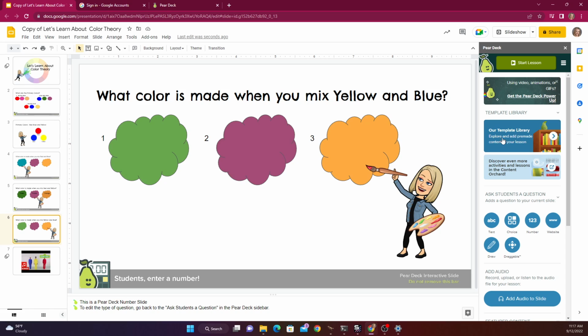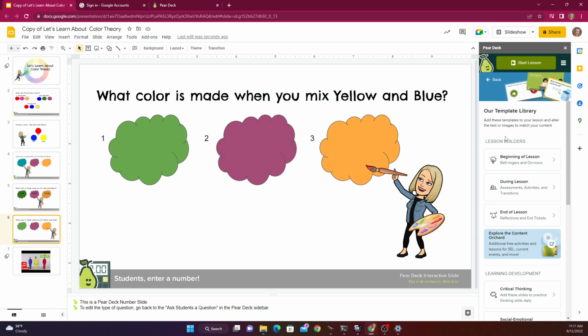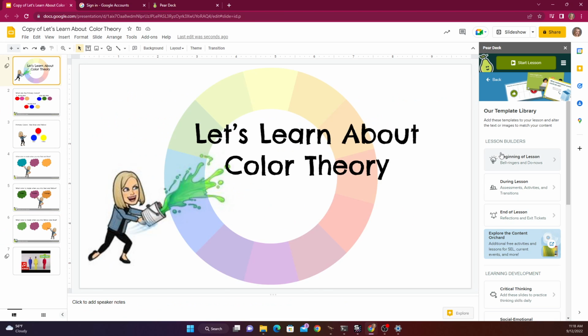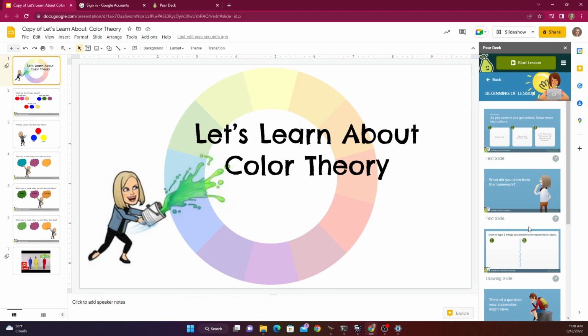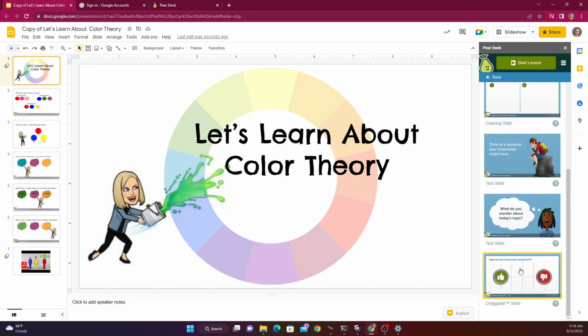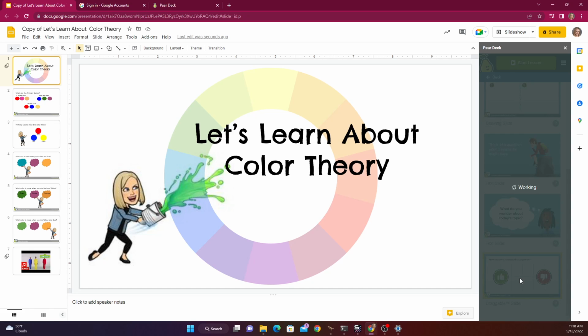Another great resource is the template library. So they've got beginning of lesson, during lesson, and end of lesson. So for example, if I wanted to just maybe see how my students felt about color theory at the beginning, how strong they understood the material, I could add this pre-made template slide.